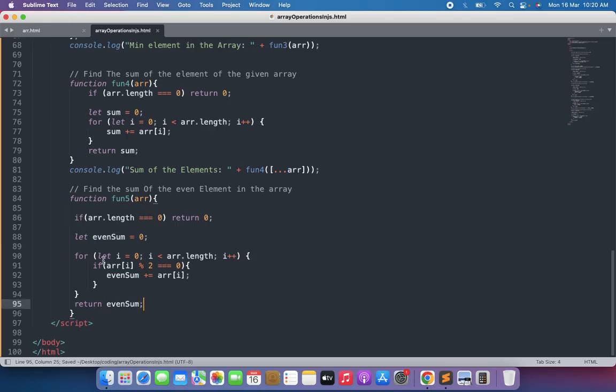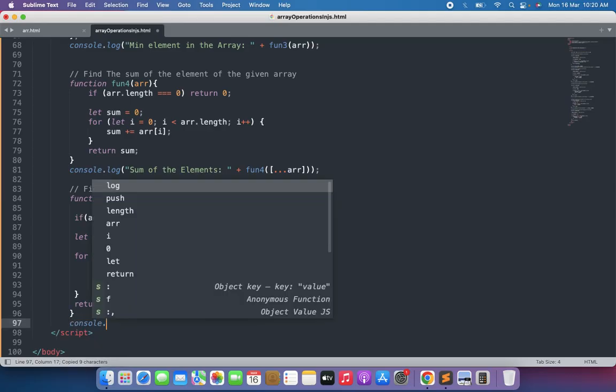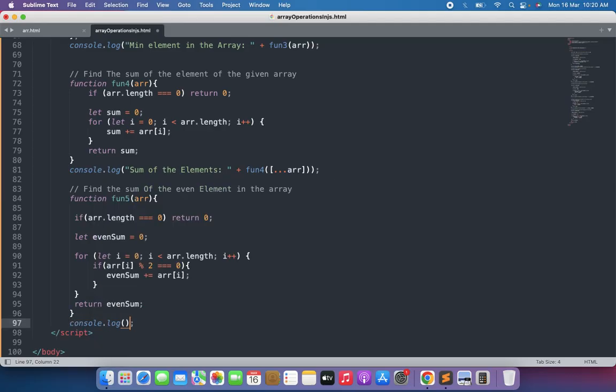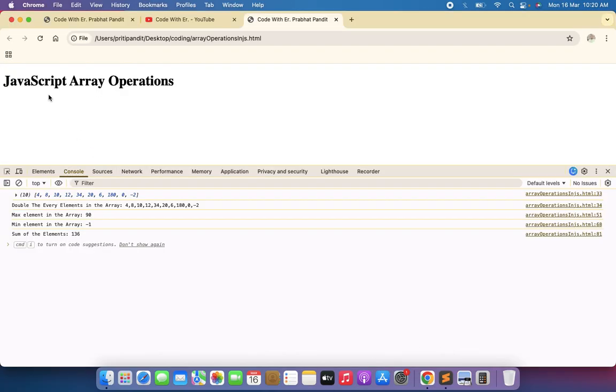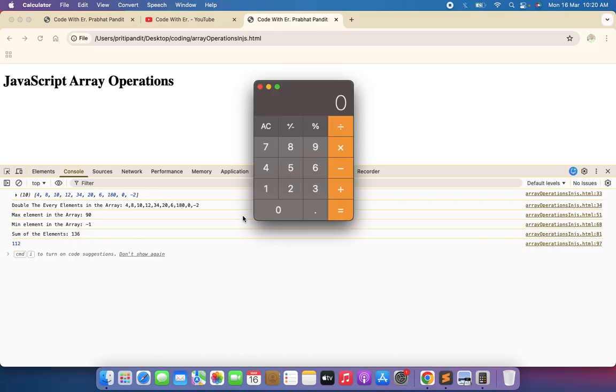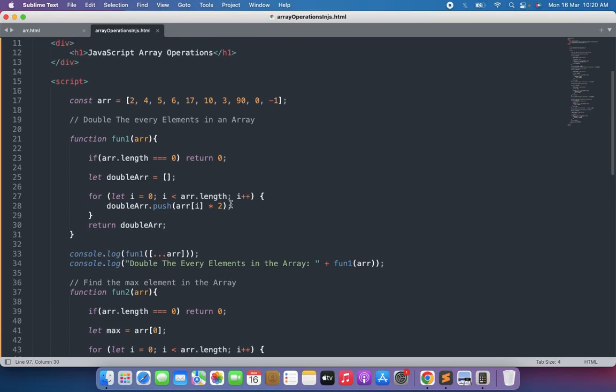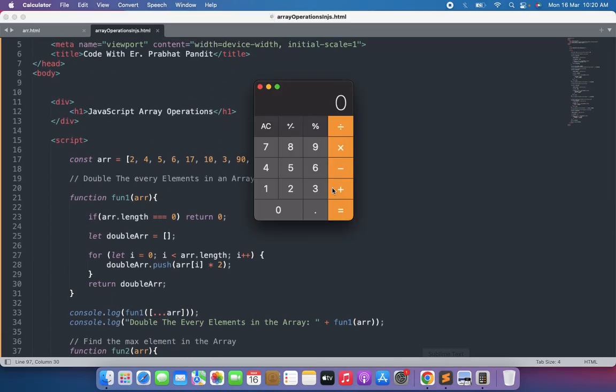Now let me copy this and write console.log, and paste it here. Save the file and have a look in the browser. Let's refresh this page. Here is the sum of the even numbers. Let me open this calculator and then come back and look at the array first.